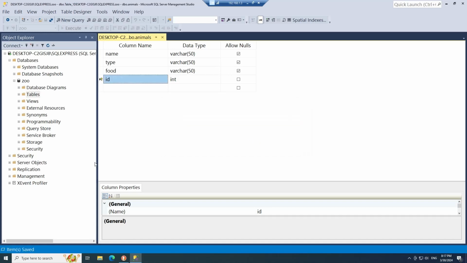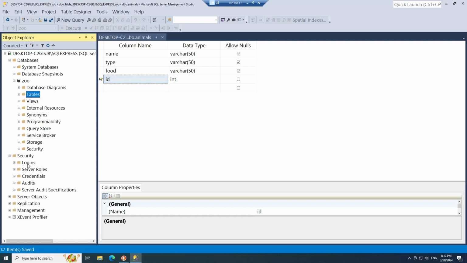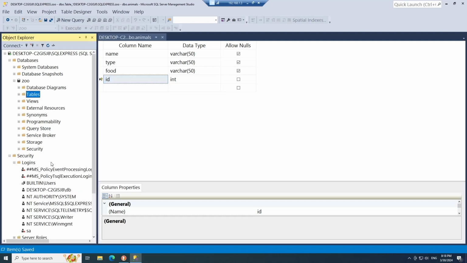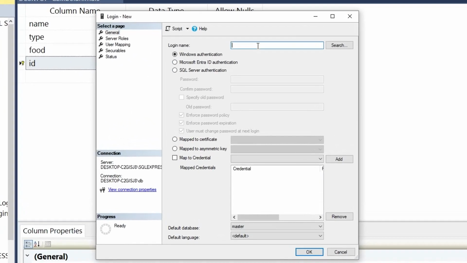All right, so next I have to go to security. And then right here in logins, I'm going to check what I have. So I'm going to right click and create a new login. I'm going to give it a name. This is going to be the Zookeeper login. I'm going to click on SQL Server Authentication, and then I'm going to put a password here. The password is going to be ABC123 and ABC123.